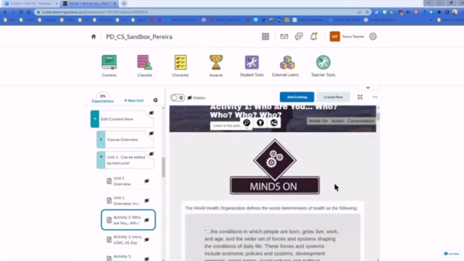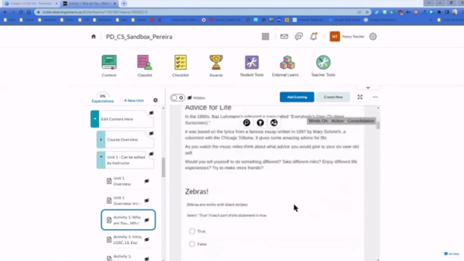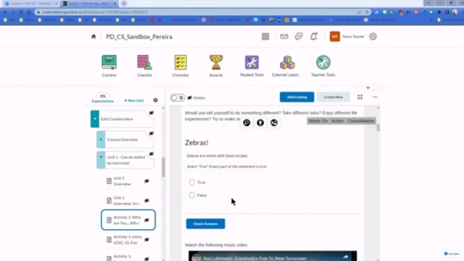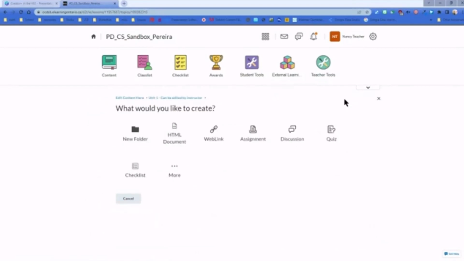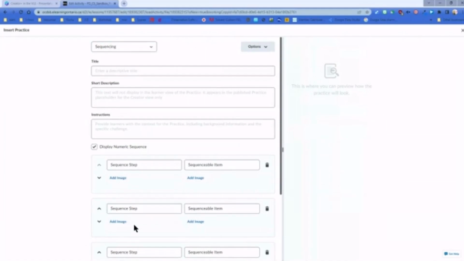So here, I have my options where I want to add it. They have a little option to read things, and I already have inserted a true or false question. To show you how to do this, you go to your Create New, HTML document, and then in here you're going to find the little plus insert options, which is a plus sign and a little drop down arrow, and select that. That's where you're going to find your insert elements and practice. So I'll just say I'm going to insert a practice. Let's say I want to do sequencing, and then you just fill it out.